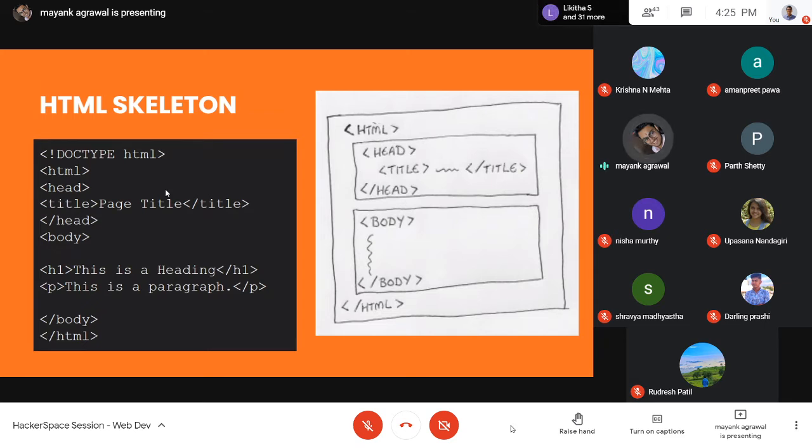So if you look at this part, then you will see this is a rough layout of an HTML file. First of all, HTML files need to be saved with an extension of .html or .htm. Also, HTML is not a case-sensitive language, which means that you can either type in small letters or capital letters. It won't matter.